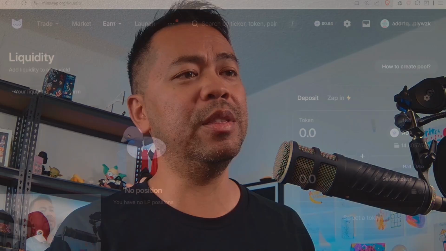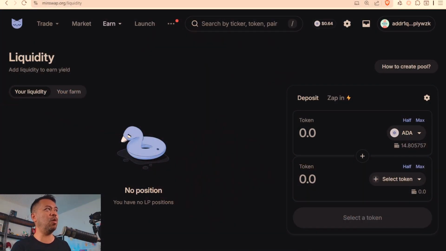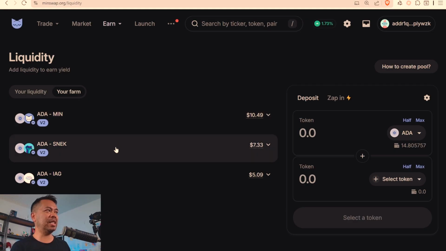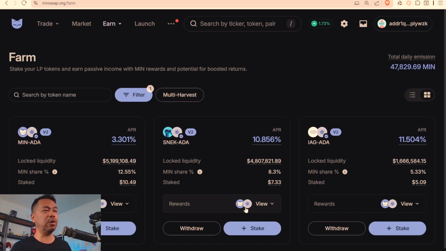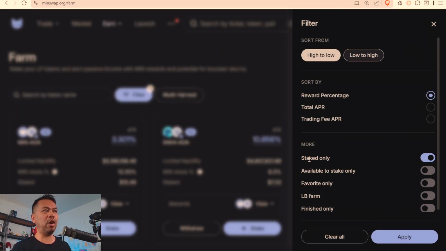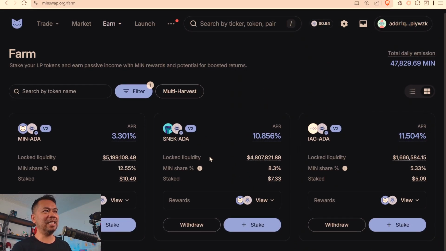So here I am on the MemSwap DEX website, menswap.org. I'm under Earn Liquidity. I have a few farming positions here, and now I want to move out of this SNEC position. SNEC's gone up, ADA's gone up, and I'm pretty happy with where things are at the moment. So let's go to this particular farm and remove this liquidity. So now I'm under Earn Farm. I have a filter on at the moment, and this filter is just showing me what I'm staked in. And this is the pool that I want to remove my liquidity from.